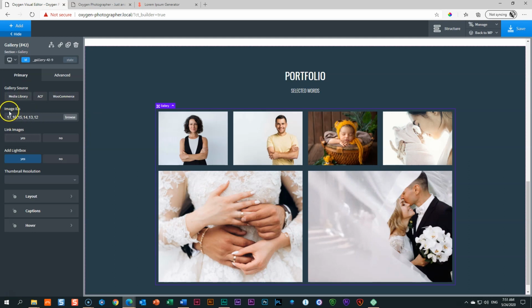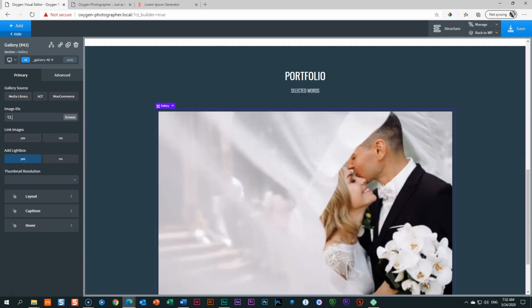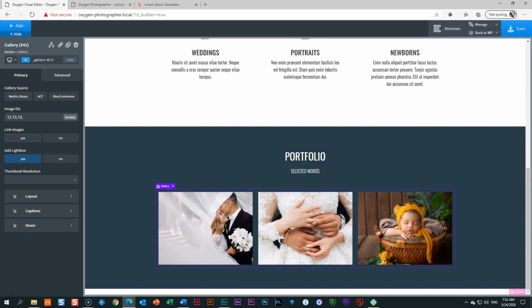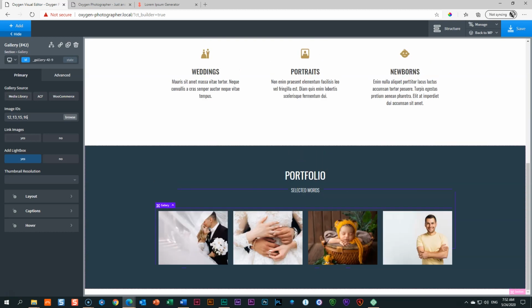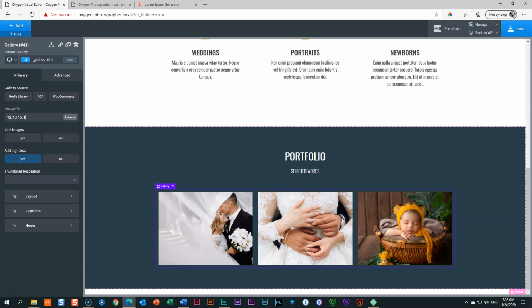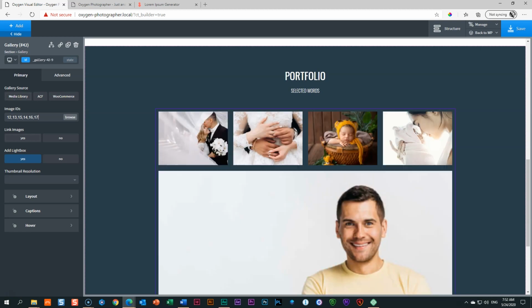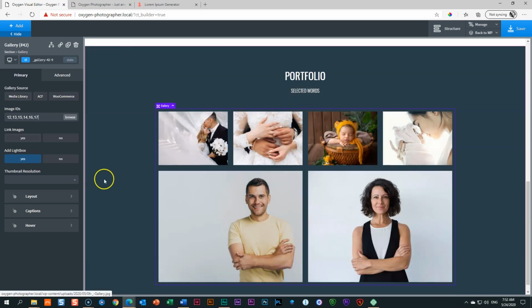And then over here, you see the image ID, 17, 16, 15, 14, 13, and 12. If you want to rearrange the order, you can just type it in here in a different order. Let's do that so you can see how it works. I'm going to start with 12, and then 13, 15, 16. No, let's go back to 14. Let's just change that around, 16, and then 17. Now we have them in this order.